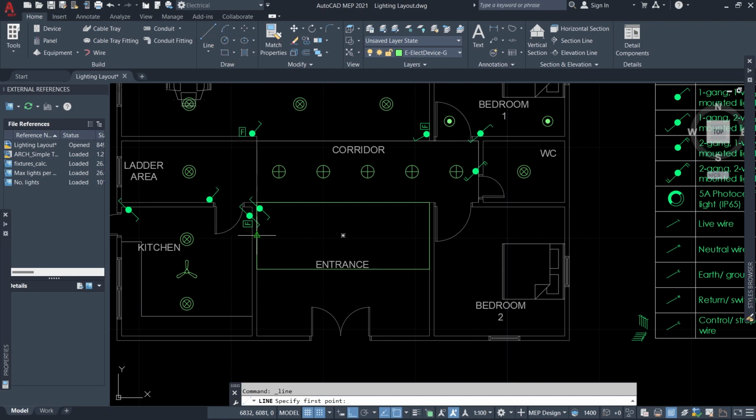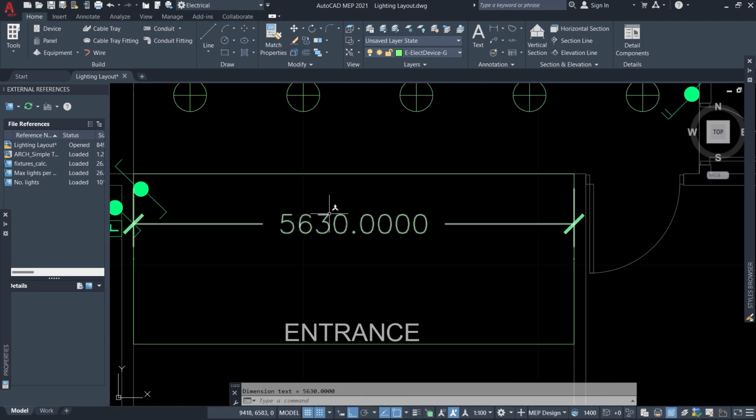Once I'm able to do the layout for 4, I can. So how many lights? We are putting 4 lights. Okay, 5630. Let's divide this distance by what? 4. So let's use the calculator.